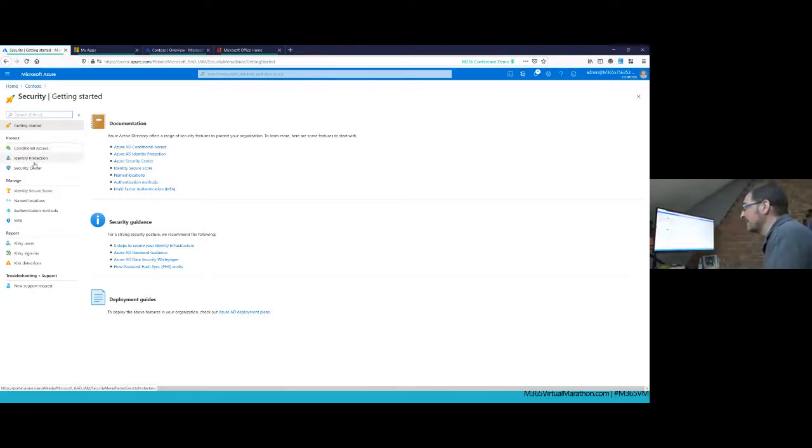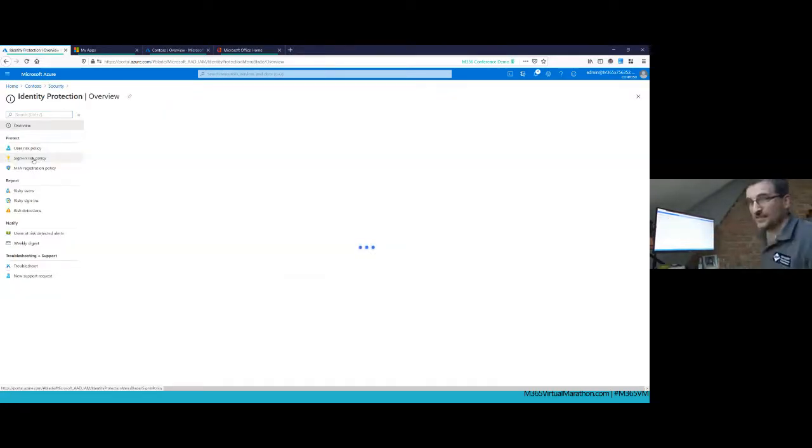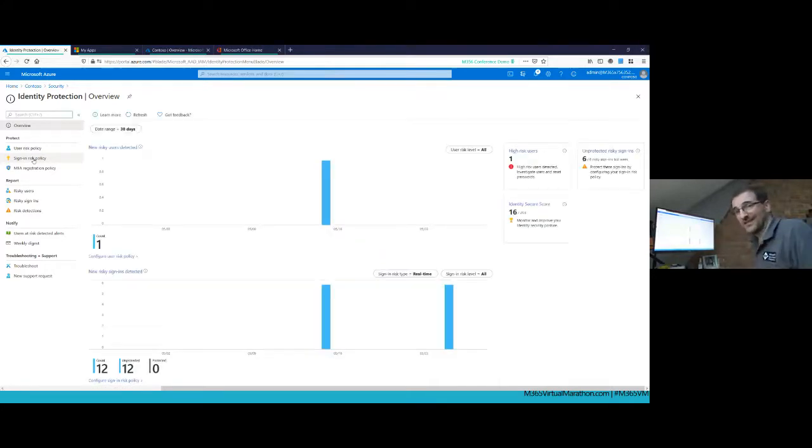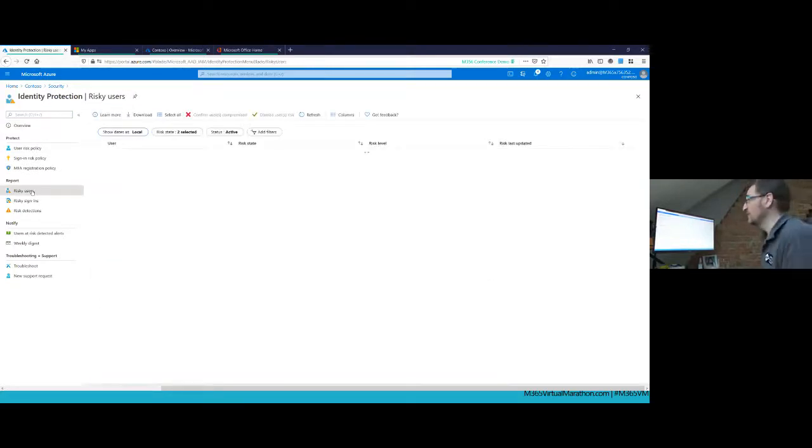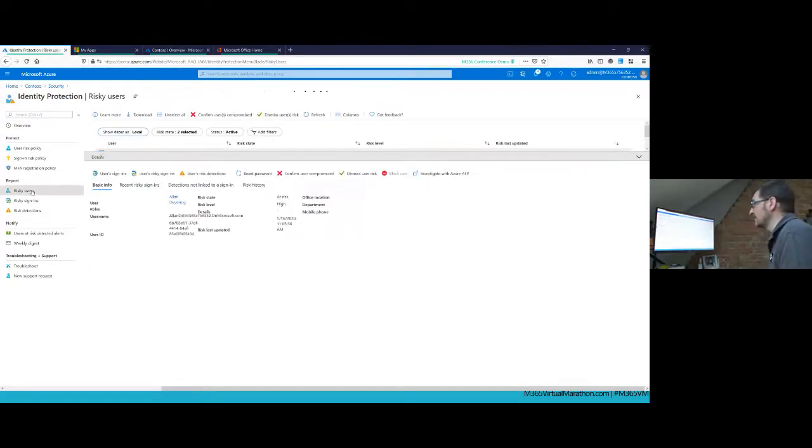Identity protection is probably one you've seen less. It's a P2 license. Conditional access is a P1 license. And with identity protection, I can do things like user risk and user risk policies. So from a user risk perspective, let's just click on risky users. Alan DeYoung here is at risk.